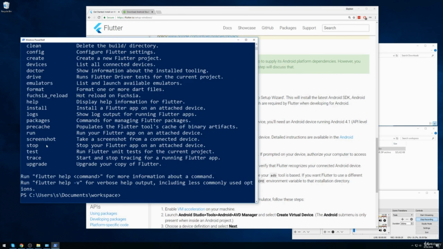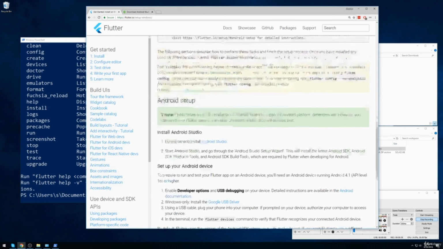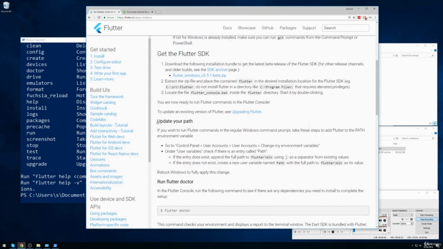If you see a message that says command not found or command not recognized, chances are that something went wrong while you were setting up your path variable. And so you'll want to double check how you just set up your path variable. Again, you'll want to make sure that you're pointing at your bin directory.